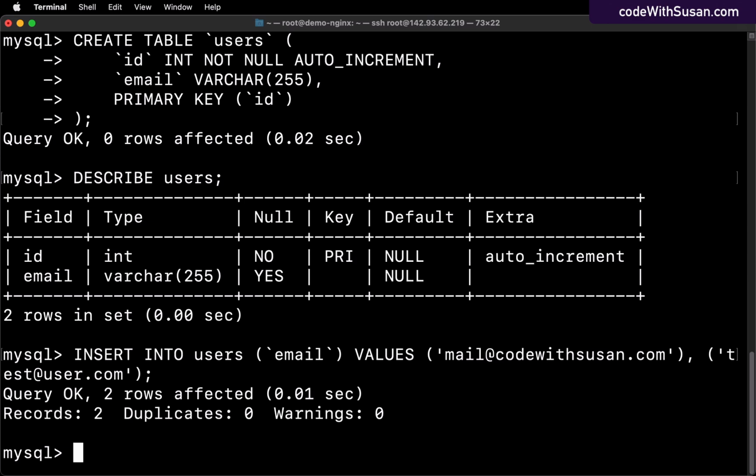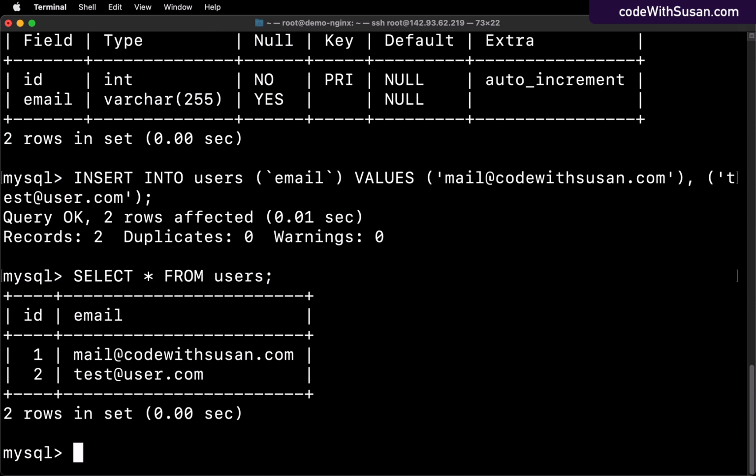And once again, just to confirm that that worked, we can run another query. This time we'll say select everything from users, and we should see our two rows. So that was just a quick example of interacting with this database from the console. Typically, though, the way we interact with our databases is going to be from our actual application code.